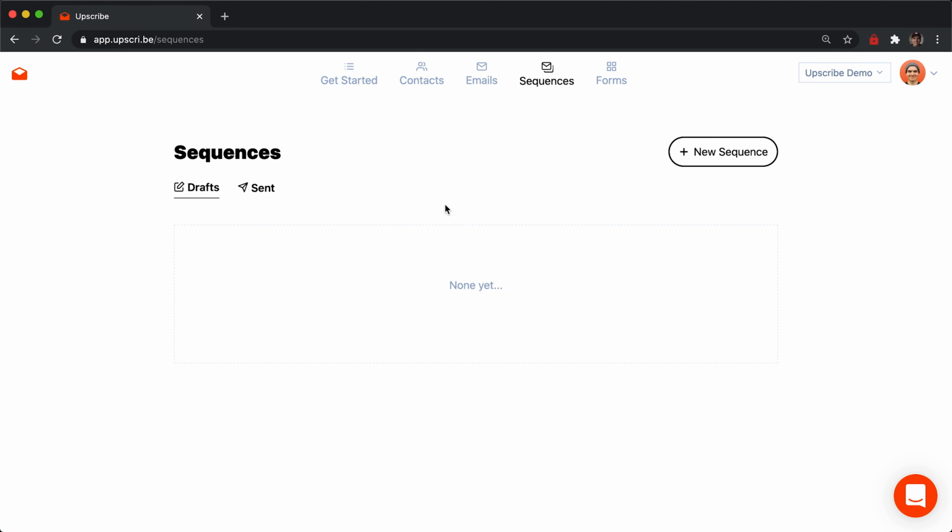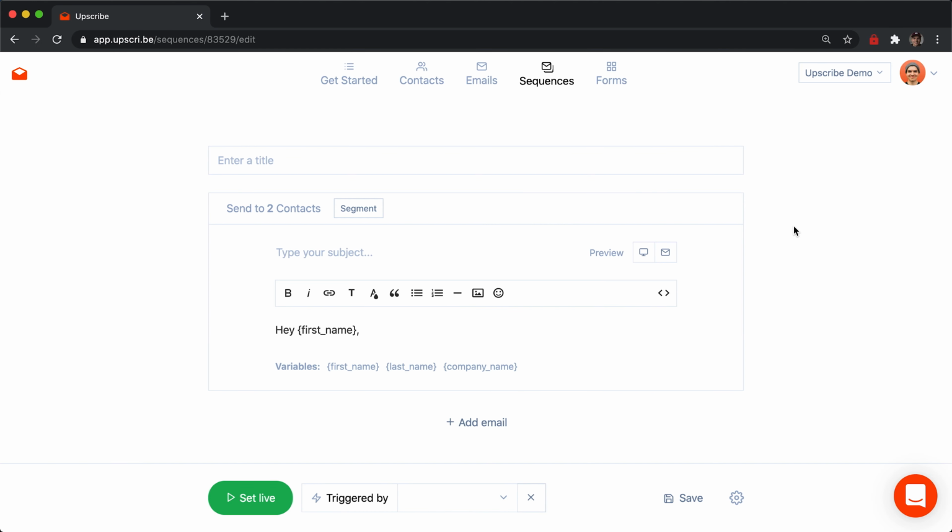So we're going to start at the sequences index page, which you can get to by clicking on sequences at the top of the page there. And then we're going to hit new sequence. And this is going to look very similar to creating a new email in Upscribe. The only difference is that you'll see you have this option at the bottom to add another email.